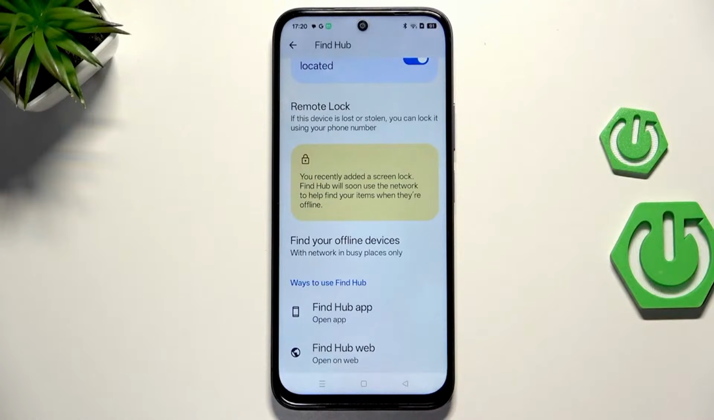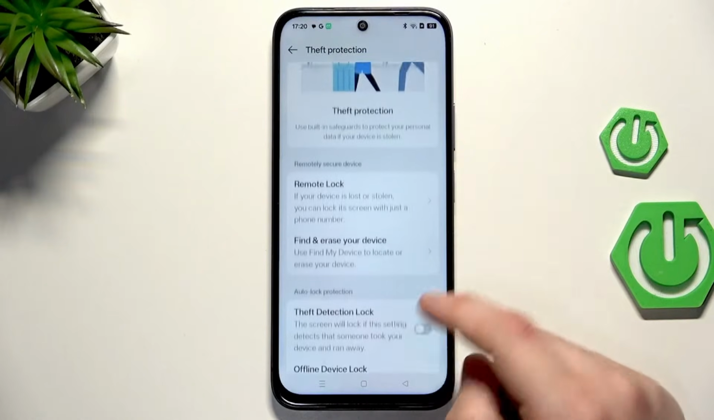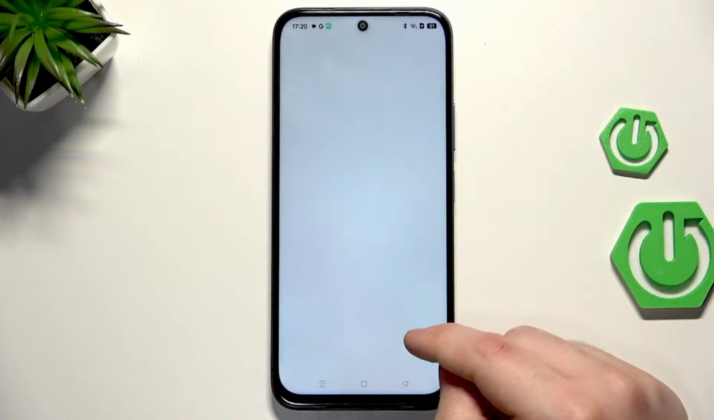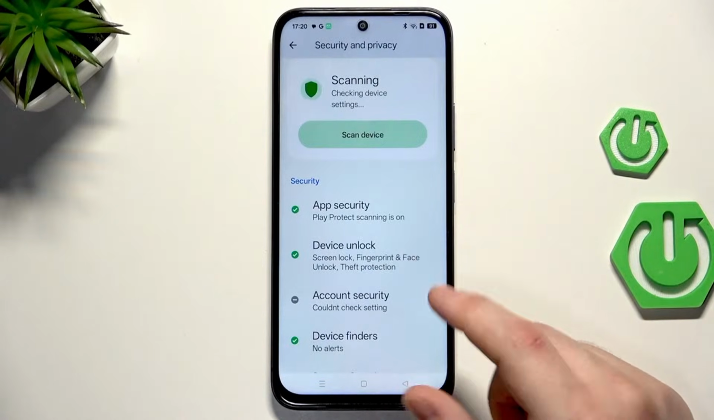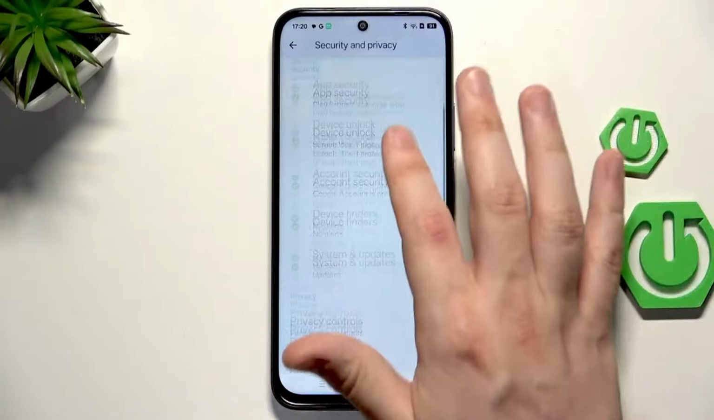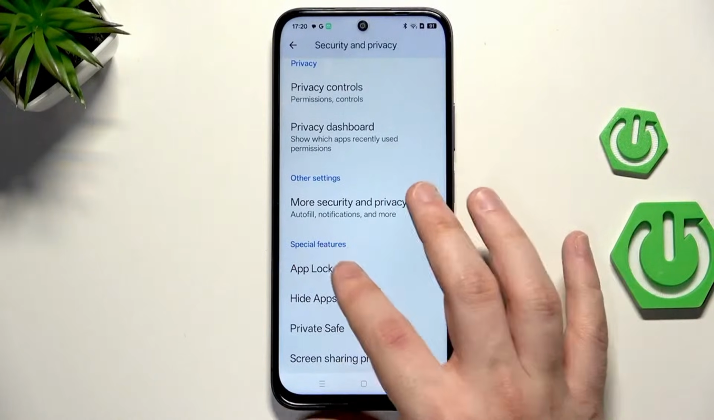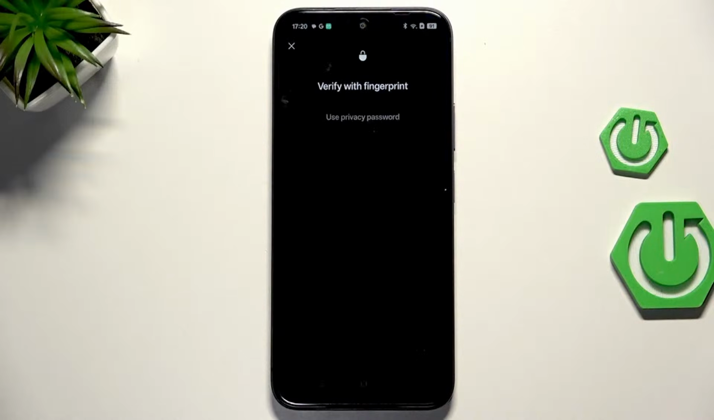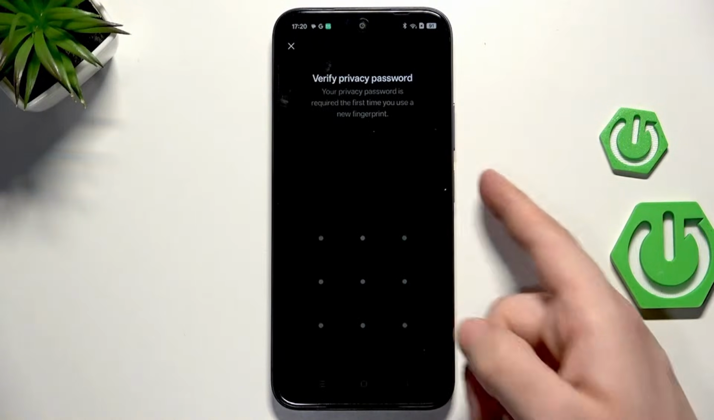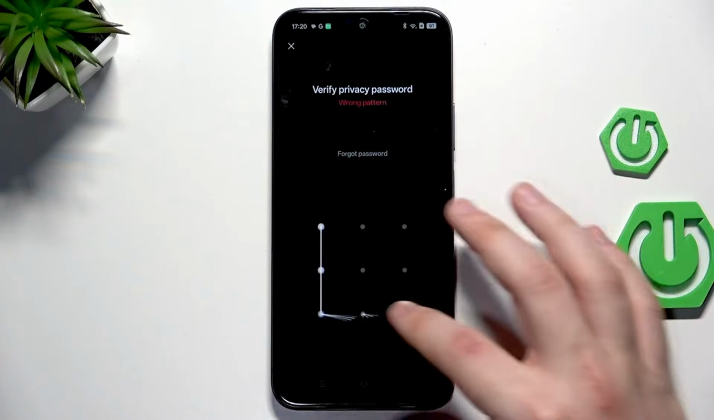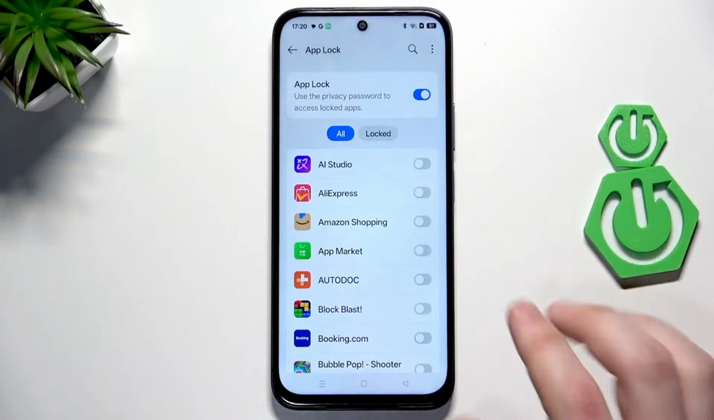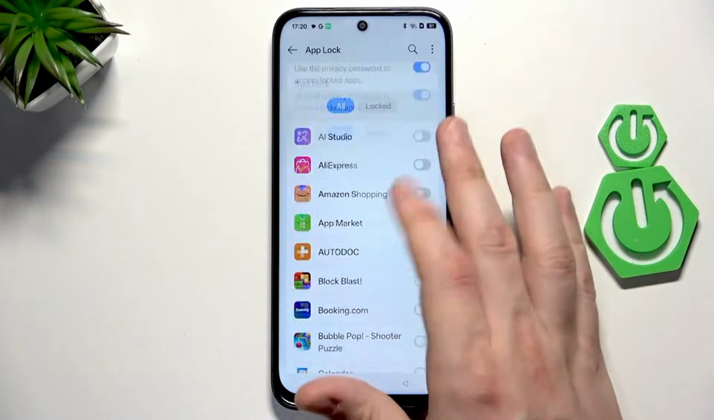Okay, now let's go with app lock. This feature allows us to lock the apps on our phone. Go back into security and privacy, scroll down, find special features, and tap on the app lock. Verify yourself by your screen lock, make sure that it's enabled.